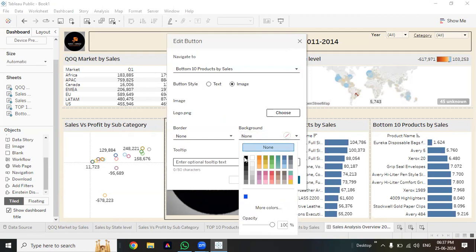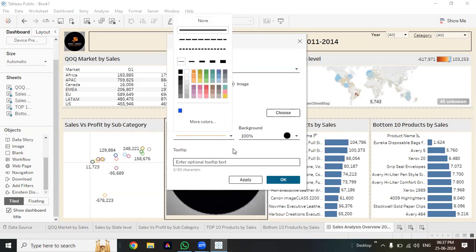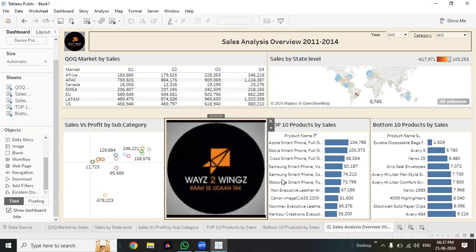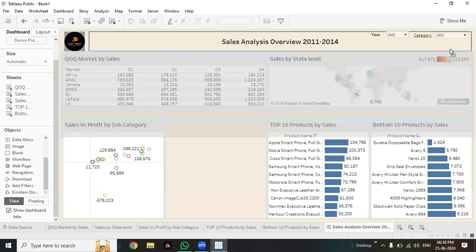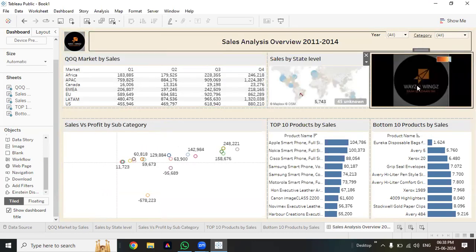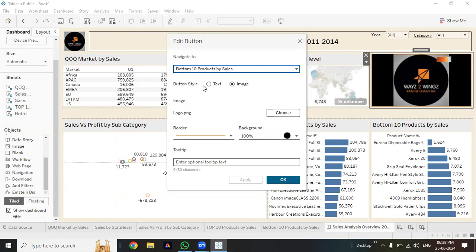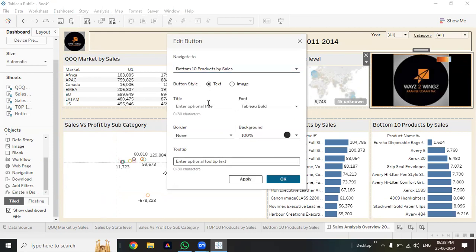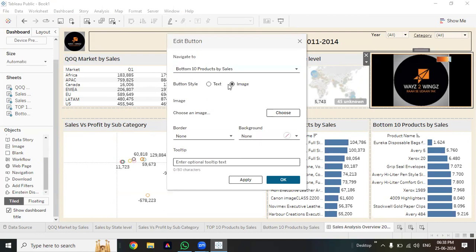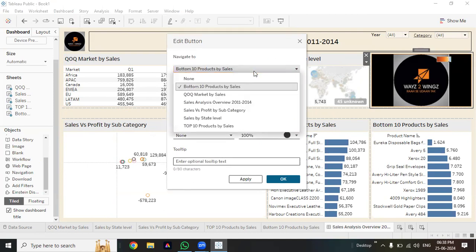Okay, for the background, whatever you want to give, just give that. Borders, if you want to create them, create the borders. Okay, so what is the use of this? It is whether you want to give it at a button level, button style, as a text or an image. You are going to use this.